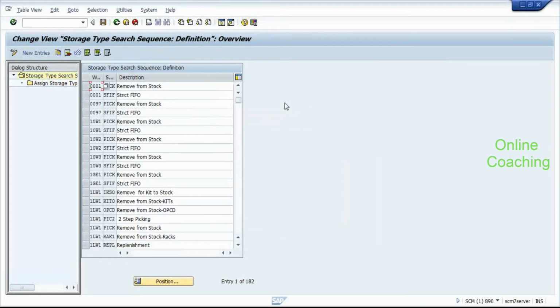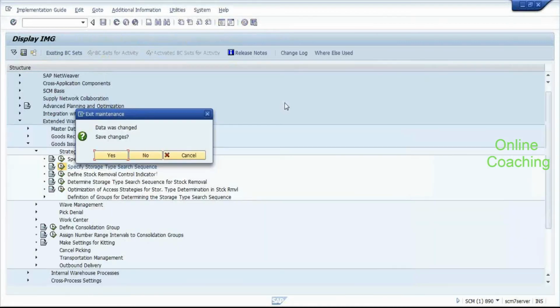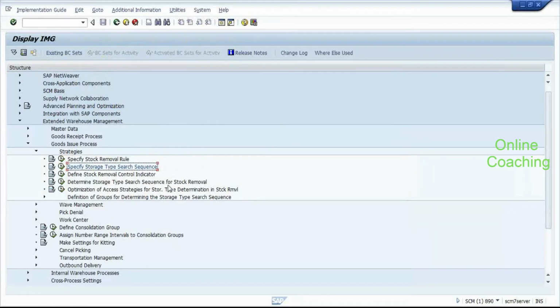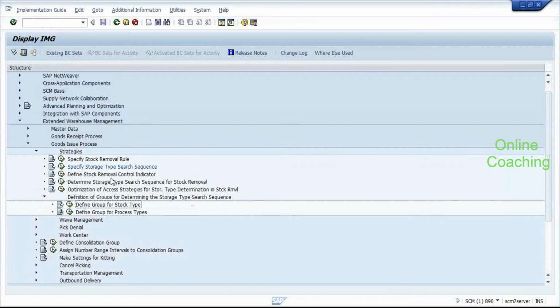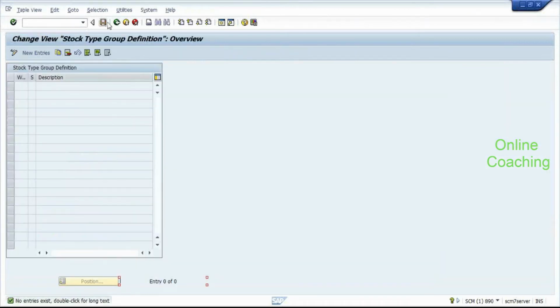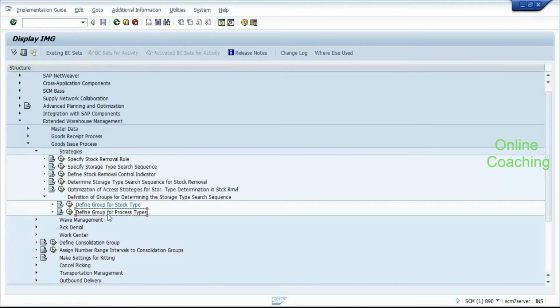Over here, it's over here. I'll just show that to you. This is the stock type.